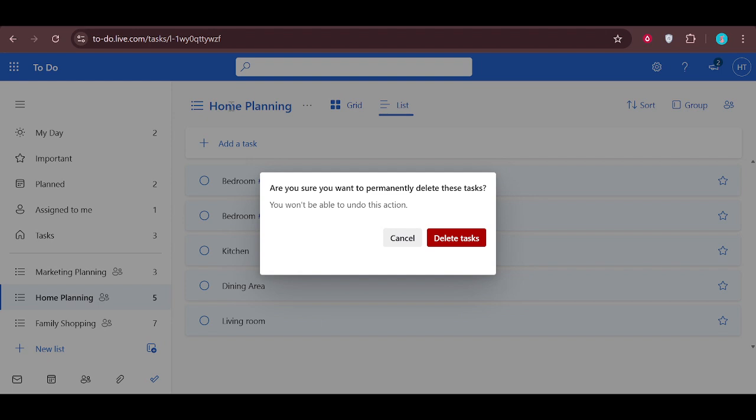Depending on your settings or version, you may see a brief confirmation message or an undo prompt. If you notice that something was deleted by mistake, look for that undo option right away and click it to restore the tasks.